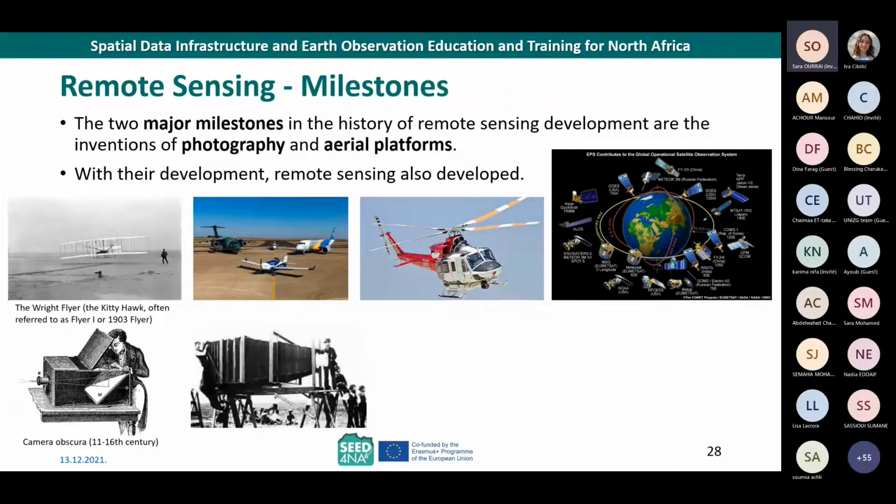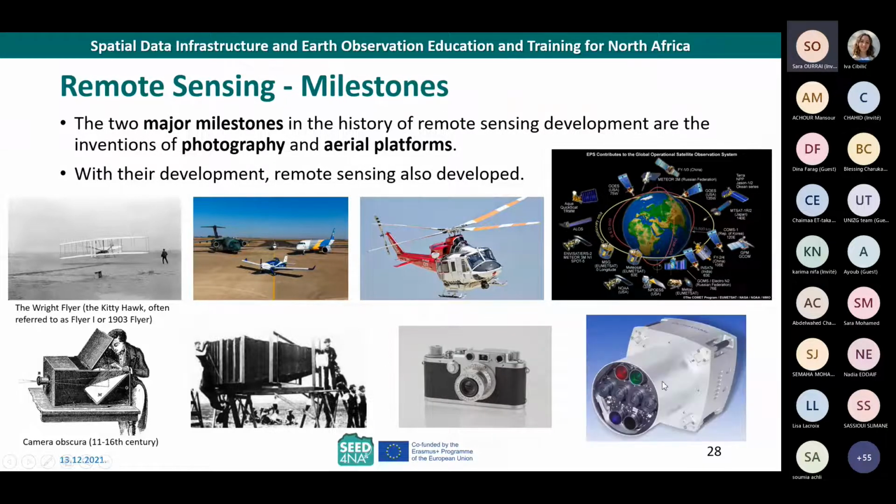So this is one of the first cameras. It's like a small flat box. It's an analog camera, going today to digital cameras.